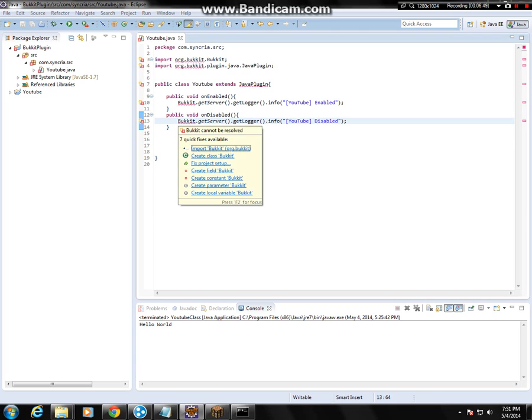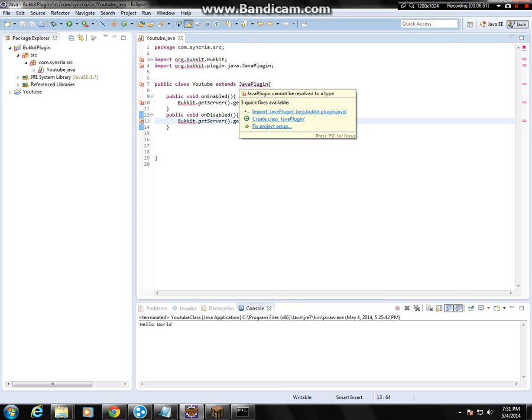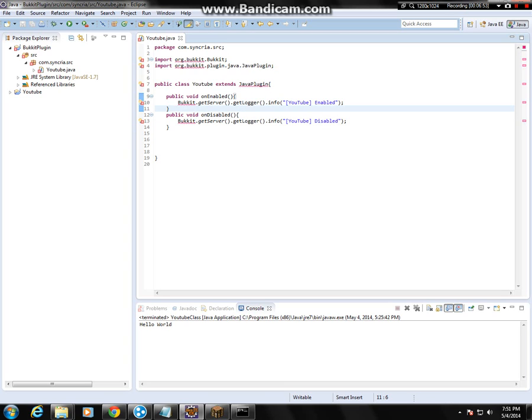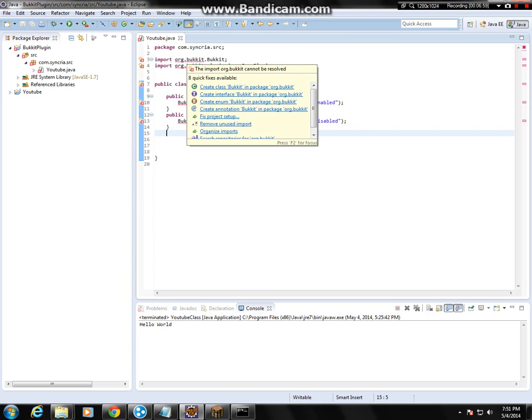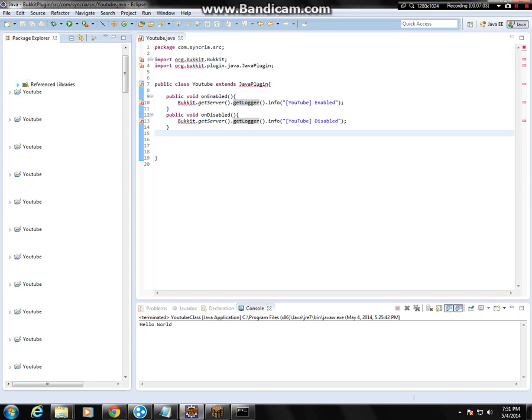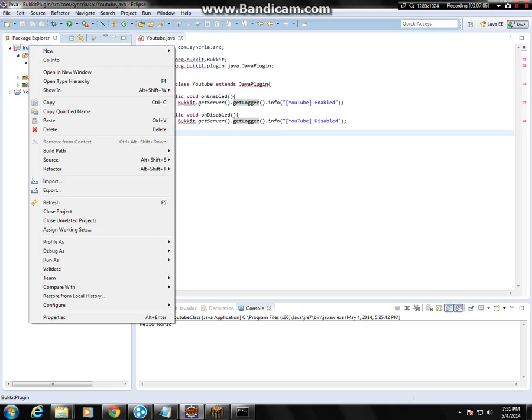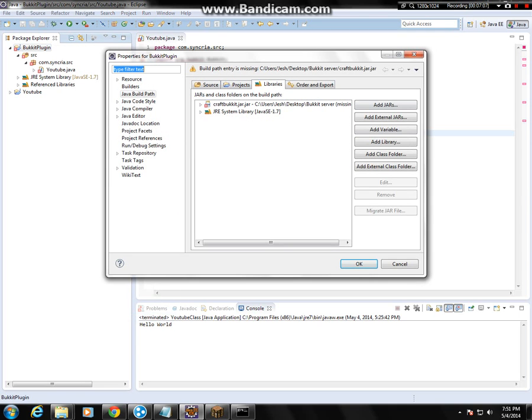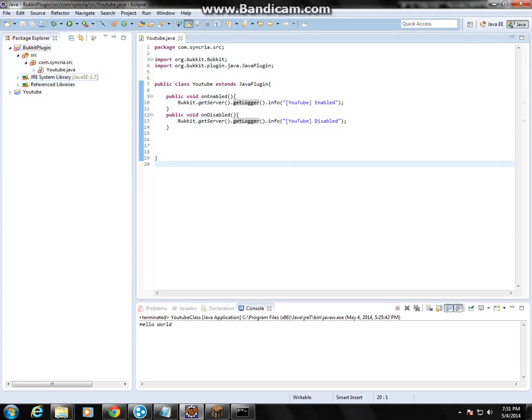Now we have a lot of errors. However, if we hit F5, oh, add external jars. We're going to have to add that instead, because that wasn't working. There we go.